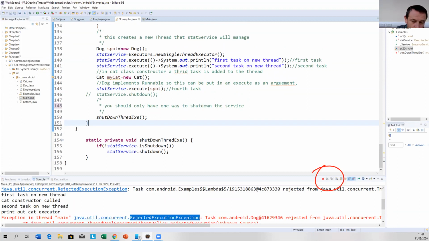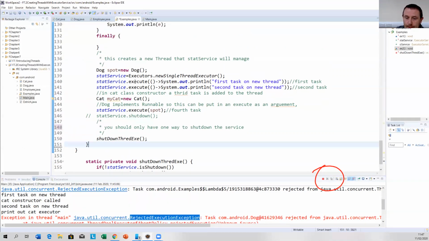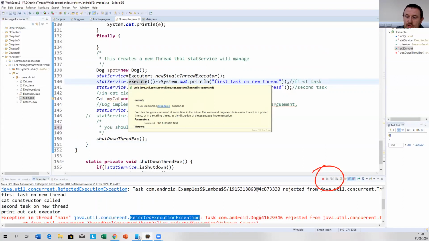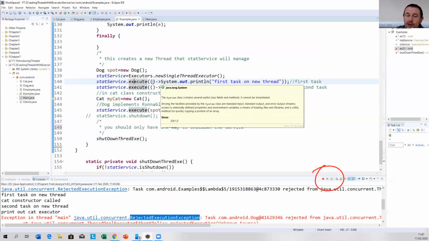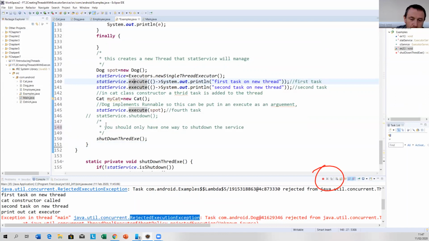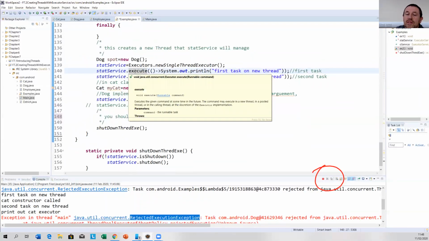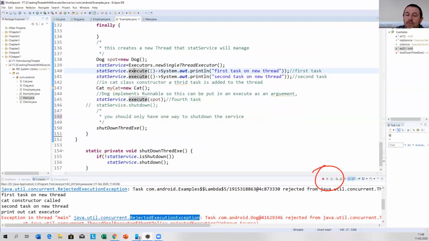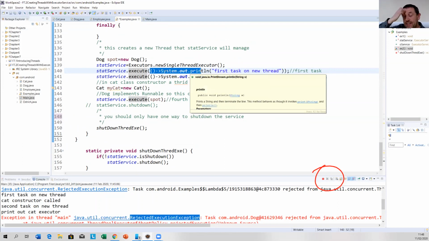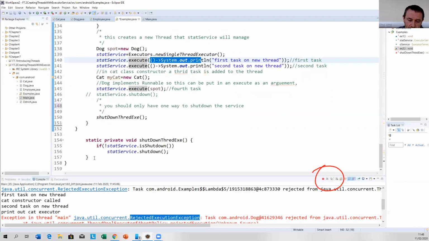Now, so that is execute. Okay, now execute itself returns nothing and it takes a runnable. Yes? Right. Now, there are other commands we can use instead of execute. What execute does is it adds a task to our thread. Yes? It adds a task to our thread and returns nothing. All right? Now, there is another command.